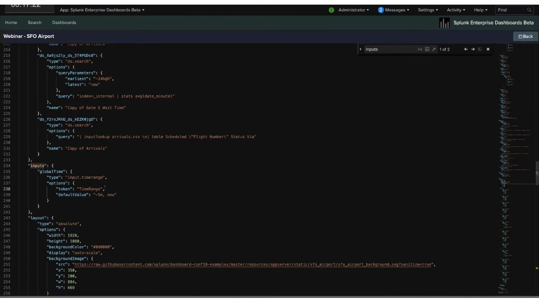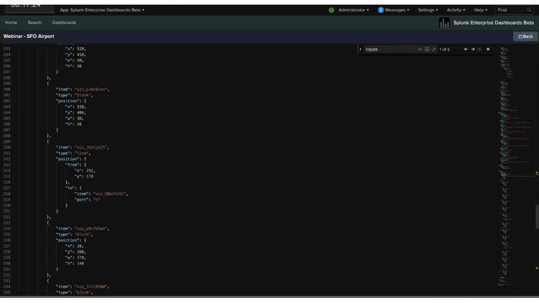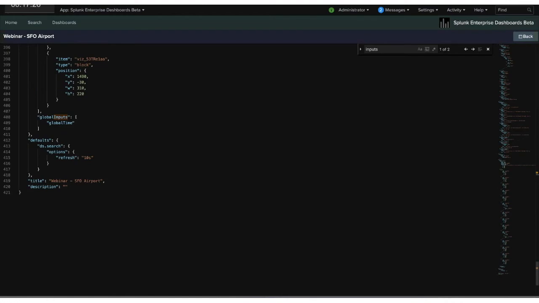And the last is defaults. So if you go over here, defaults controls global settings that apply across the dashboard, for example, a global refresh rate over here.